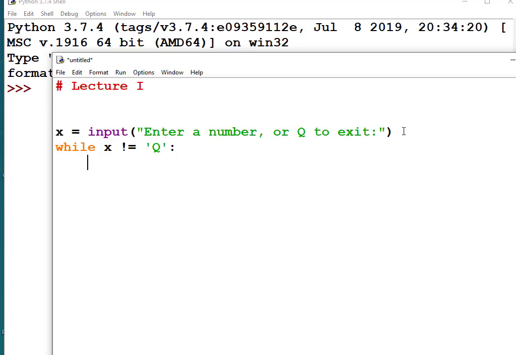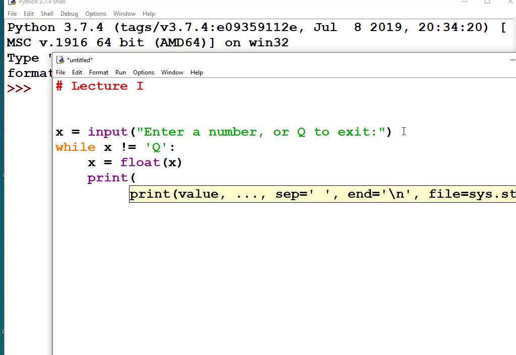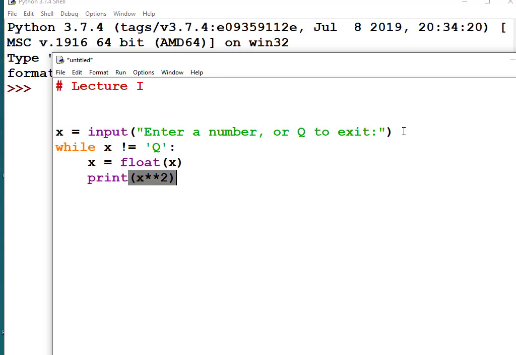Then we convert it to a float and do something with it. Whatever we were going to do with it, right? So X equals float parentheses X and print X to the power of 2. Maybe that's why we wanted the numbers, so that we could do X to the power of 2. In which case our prompt should say something a little bit better than just enter a number. It should say enter a number to square.